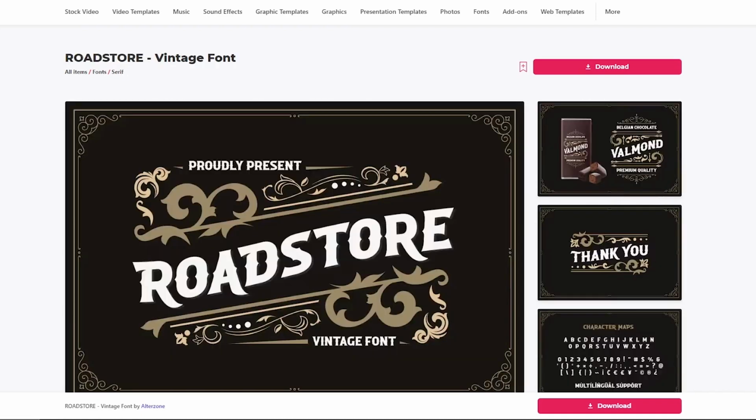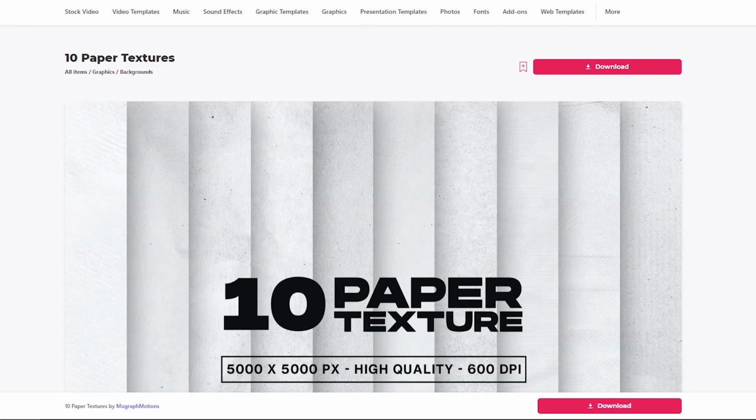To complete this tutorial, you need these two fonts and some vector textures.